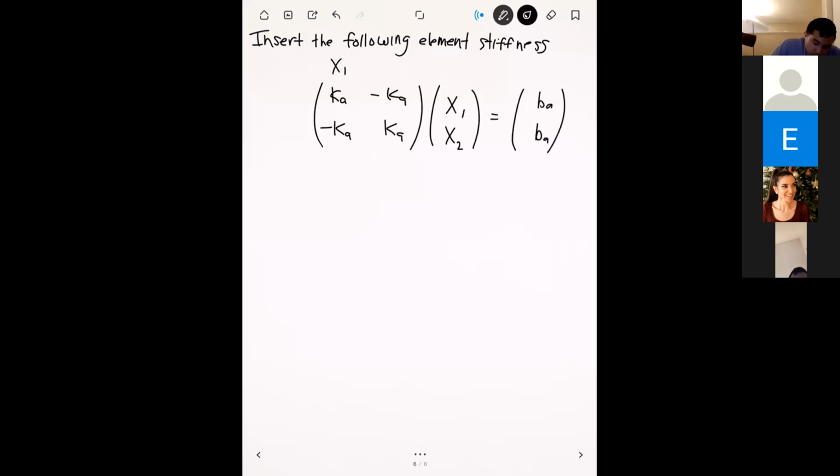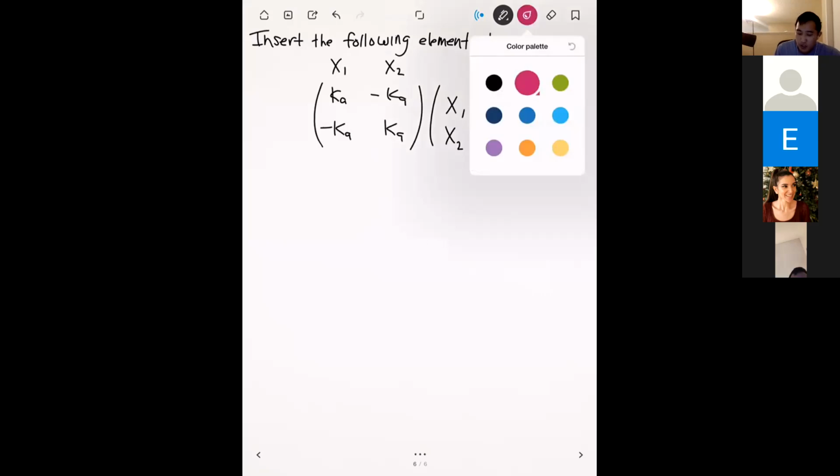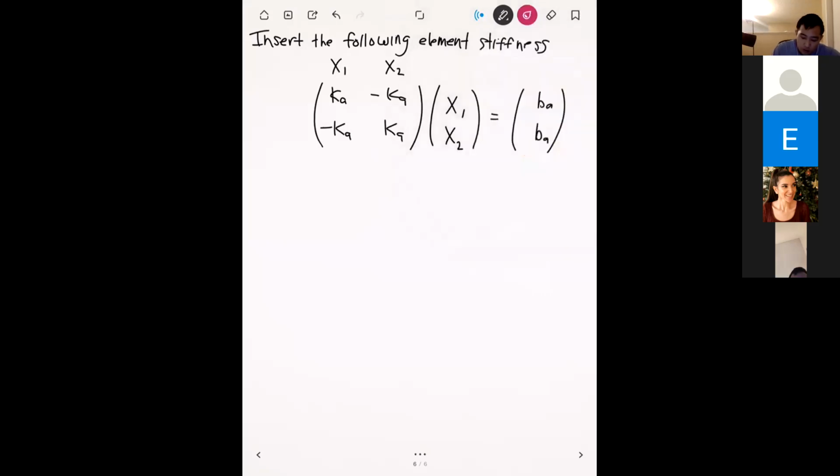And so let's label the columns here too. We want to take this tiny linear system and insert it into our global one. To do that, we need to take note of what variables are used here and here, mostly on the right. We can see that this element stiffness matrix acts on the X1 and X2 variables.